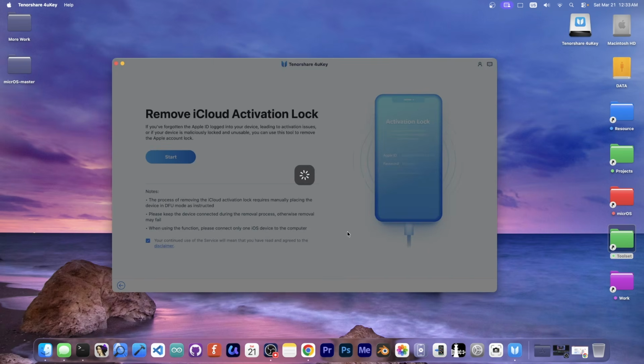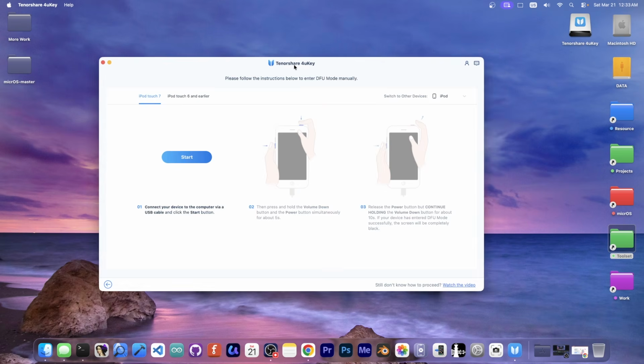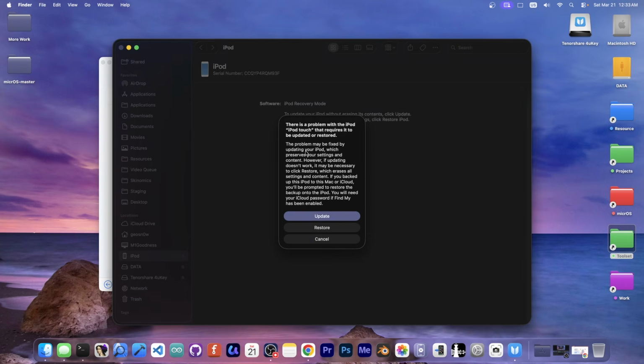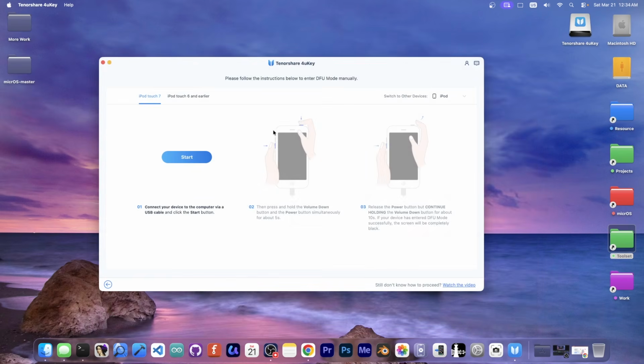I'm going to click Next over here and it will start detecting my device. It will automatically enter recovery mode, which is the mode with the laptop icon and the power cable. At this point, you have to put the device in DFU mode. If you get this kind of pop-up, you just click Cancel over here and close out of it. And you have to follow the instructions on the screen to put the device in DFU mode.